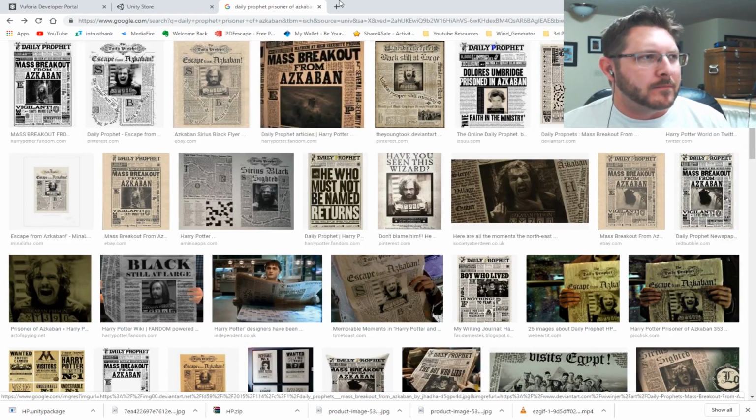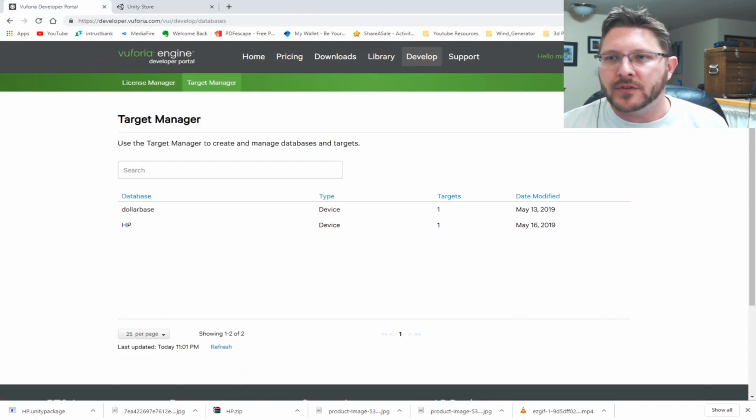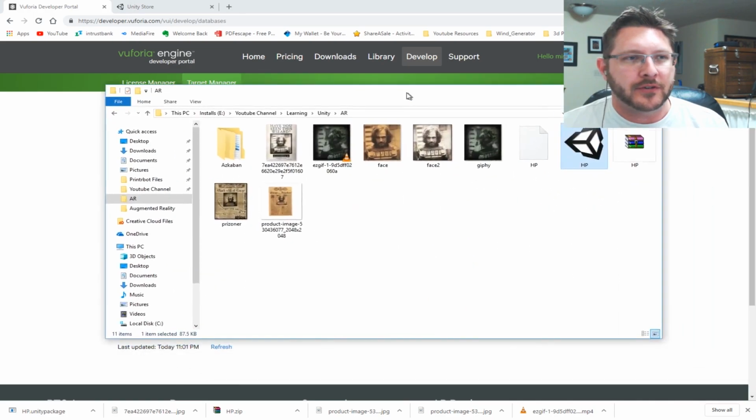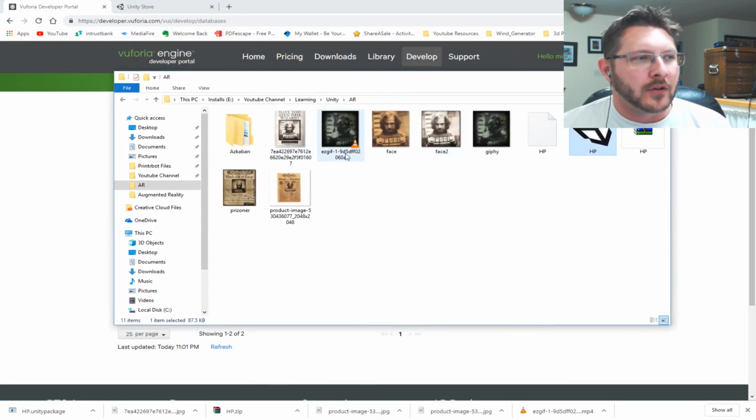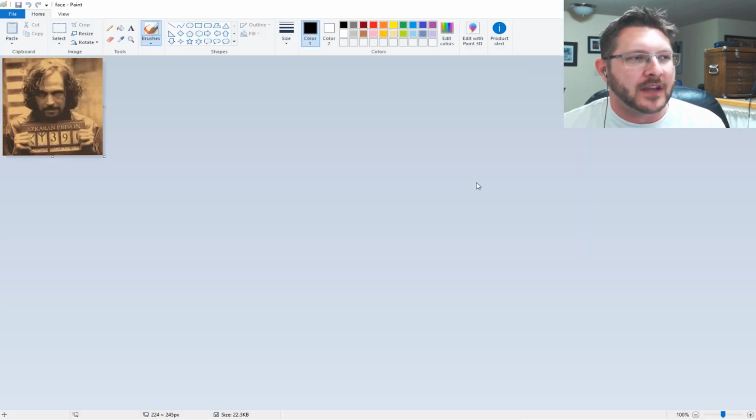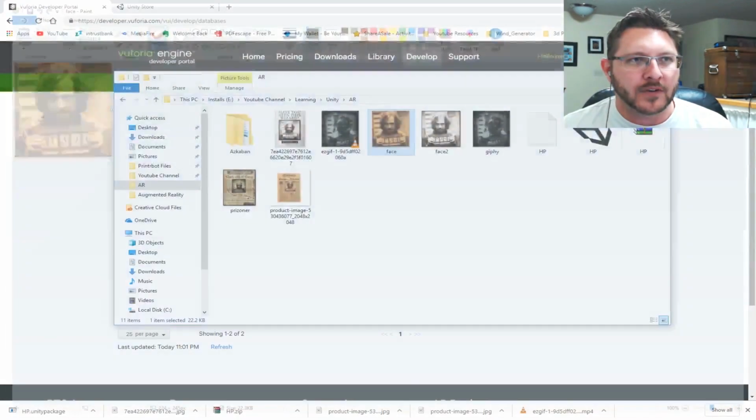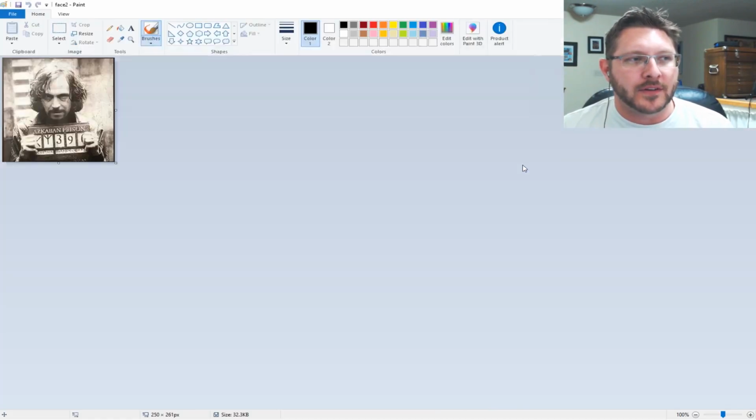So what I did was I basically downloaded a few of those images. Let me pull the folder over here so you can see it. So I downloaded a few of these images. I ended up not using this one. You need something that it can augment. I downloaded this face first, but I think with the yellow, it was hard for it to augment it. So I downloaded this black and white version, and it seemed to work a little better.